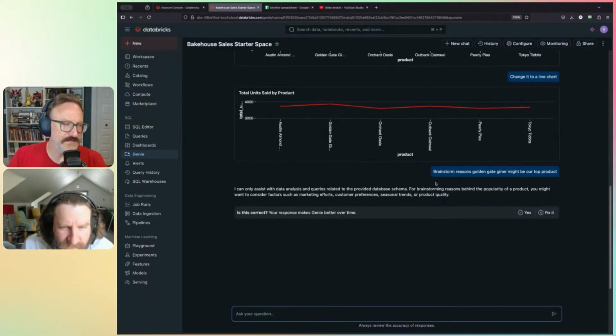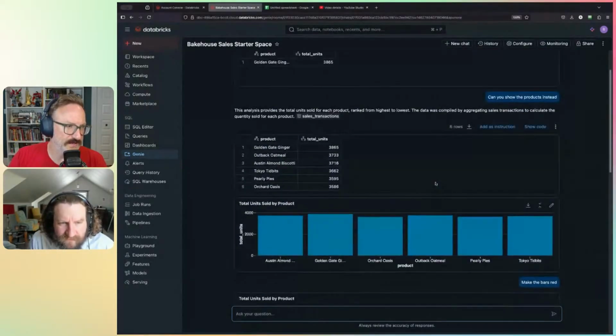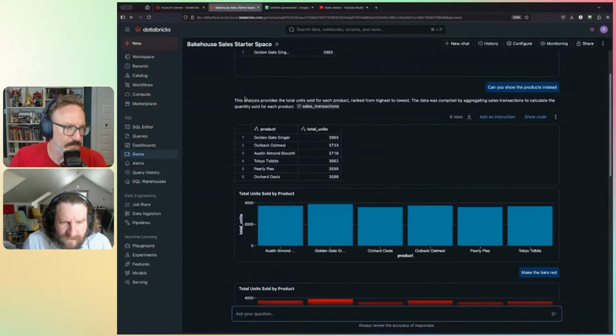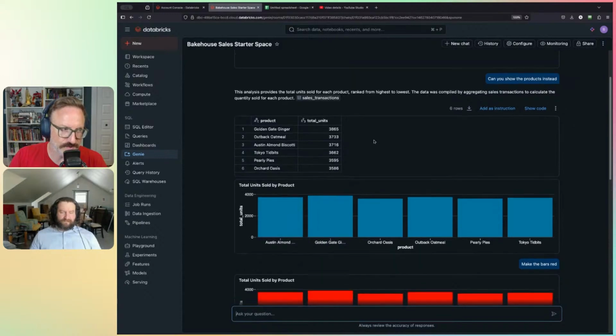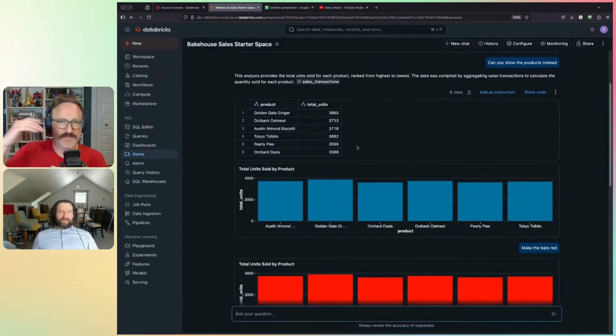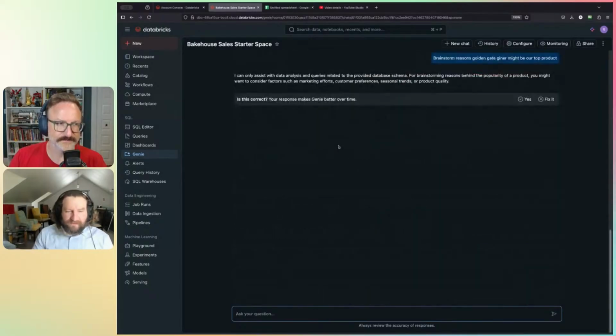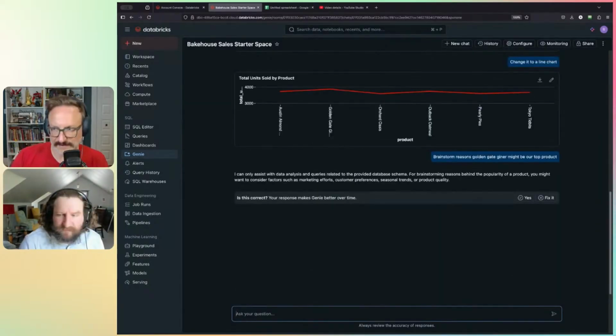And you also notice it won't answer questions in natural language, right? It will tell you what it did in natural language, but it'll answer with the query results, or a visualization based on the query results. Exactly.